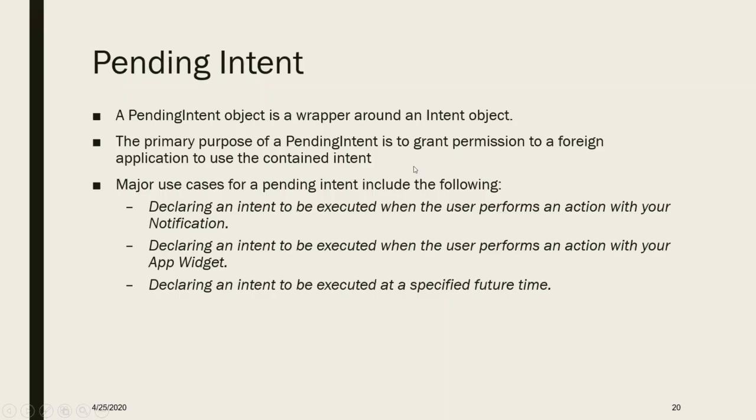The last topic of our lecture is pending intent. A pending intent object is basically a wrapper around an intent object. The primary purpose of pending intent is to grant permission to a foreign application to use the contained intent. For example, when an SMS service receives an SMS message on your mobile phone, it creates a pending intent and generates a notification in your notification area. When you click that notification, SMS activity opens and that pending intent is transferred to that SMS application activity.